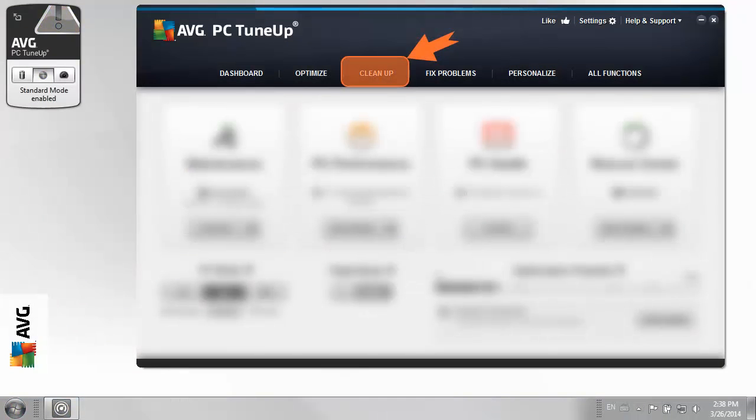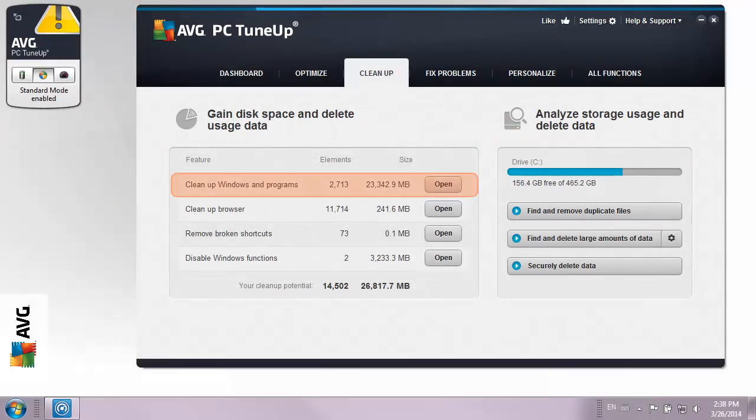The next module is called Cleanup and is for cleaning up and creating more free disk space. There are several options in this module. Clean up windows and programs. This tool performs a search for unwanted files, like log files, temporary files, or your browser's cache, allowing users to gain more disk space by removing them.